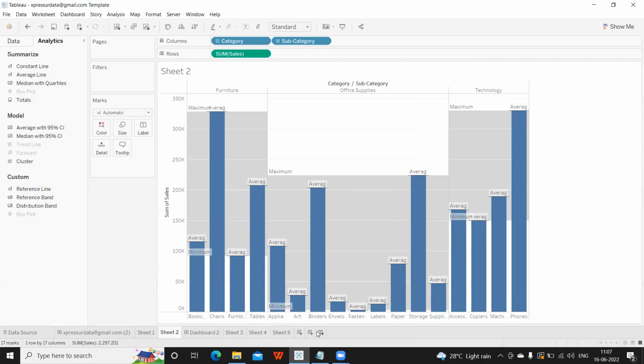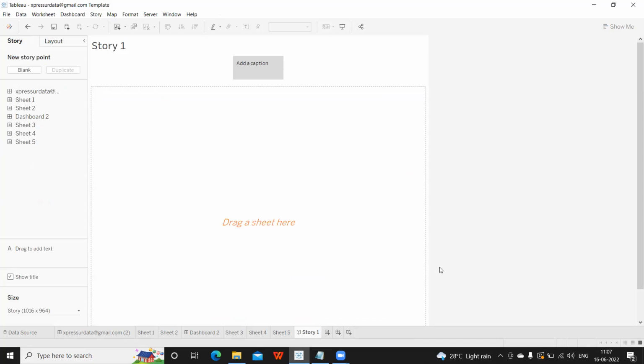So next is your story point. A story point is very similar to a PowerPoint presentation. If you want to present your dashboard to the client, or you want to present the quarterly story or quarterly growth of your organization, then in that kind of case, you can create a chart and represent them in the story point. Okay, so that is about story.